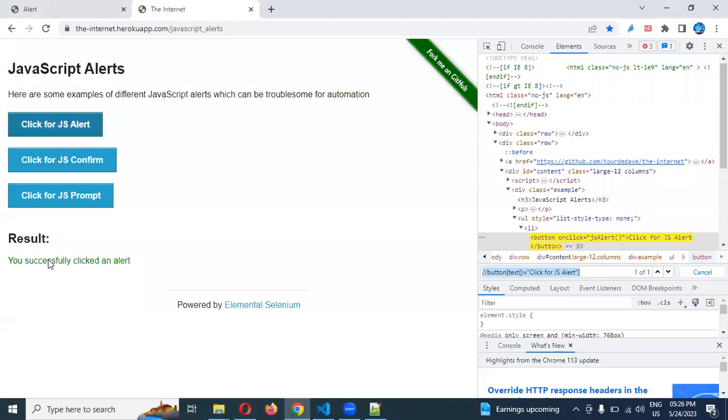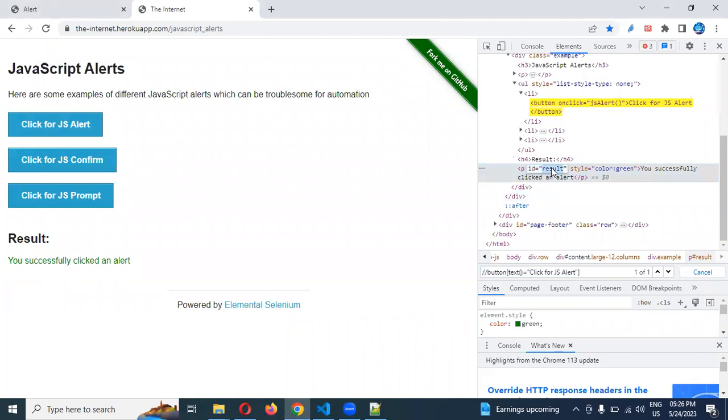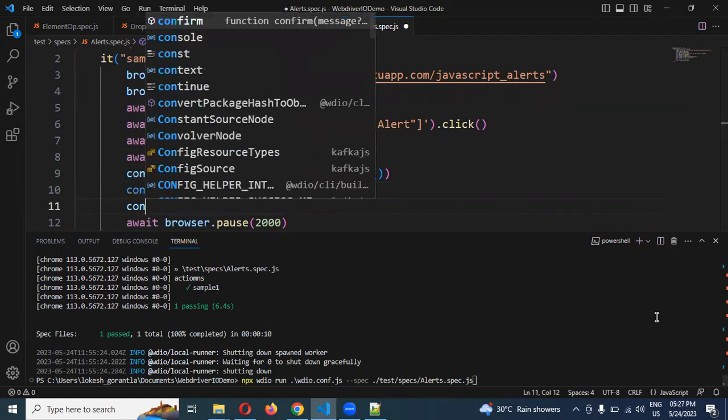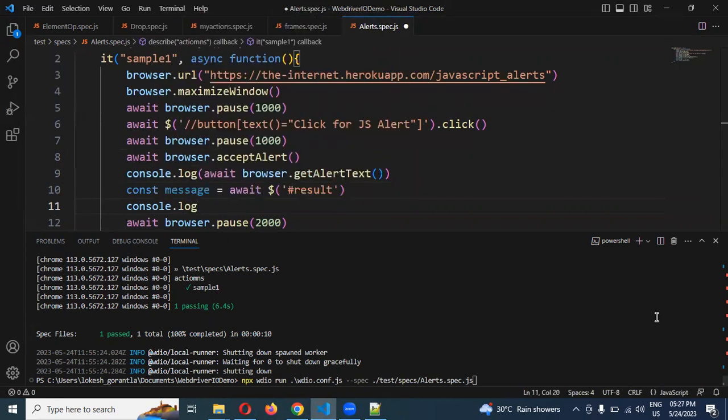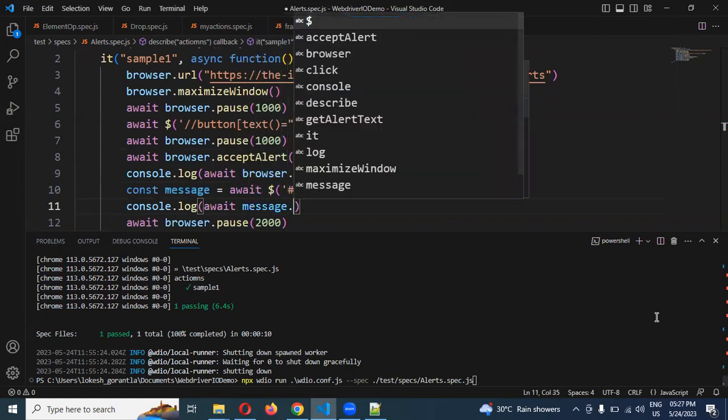After that, we can get the information about this particular message as well. Inspecting that element, there is a paragraph with an id. I'm going to store this information: const message equal to await dollar, single quotation, hash id. Then I'm going to make a console.log, and here I use await message dot getText method.